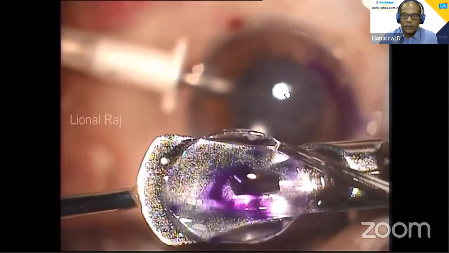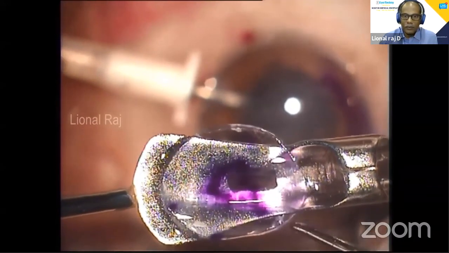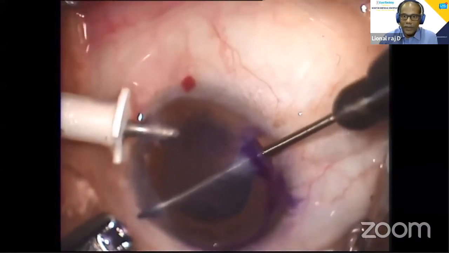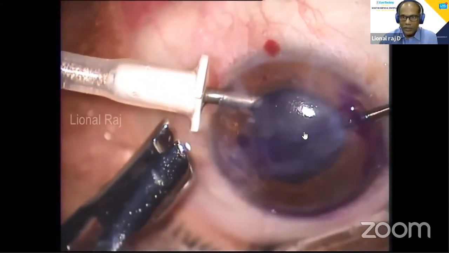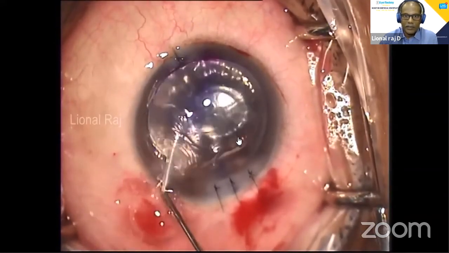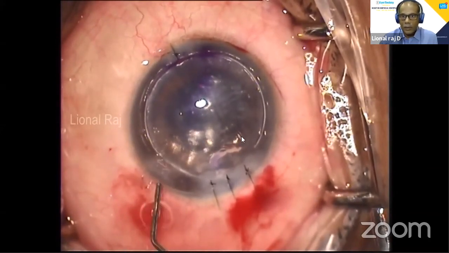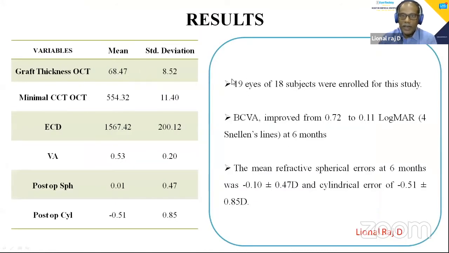So after a conventional Descemet scoring, I use an endothelial glide and a forceps to slowly get the microthin graft into the anterior chamber, position the graft and inject a single large air bubble. And this was after 6 months, the same patient, a very healthy endothelial graft and very clear. We had done 19 eyes of 18 subjects. Vision was closer to 6/9 by 6 months.